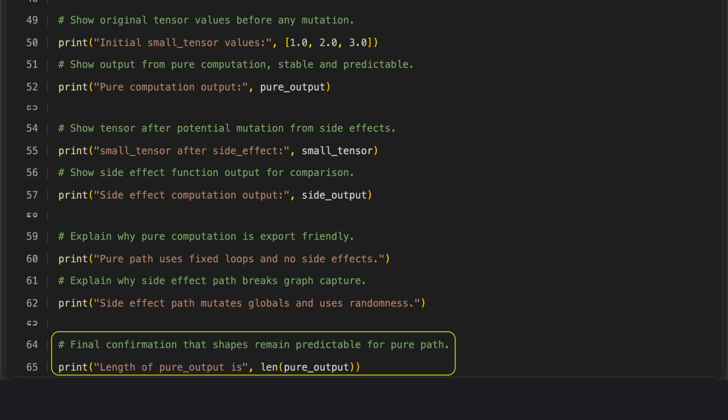The code prints the length of the result produced by the pure computation function to confirm that its output shape is consistent and predictable. This check helps ensure the function behaves in a way that is suitable for export. By verifying the length, we confirm that the pure computation path keeps its expected structure and is not affected by side effects or randomness.